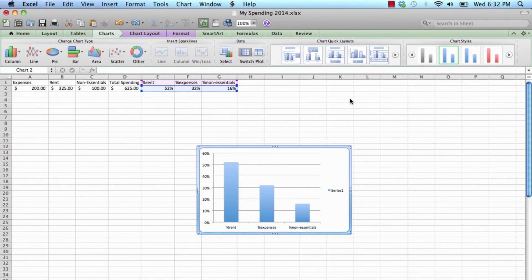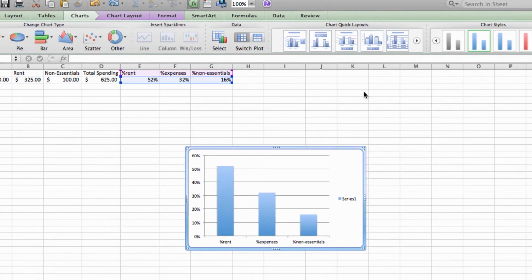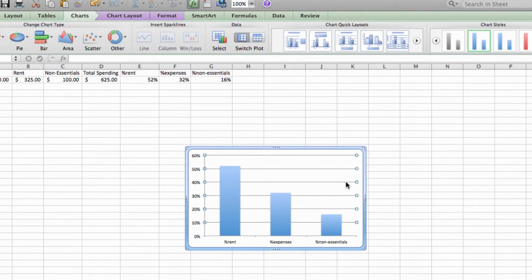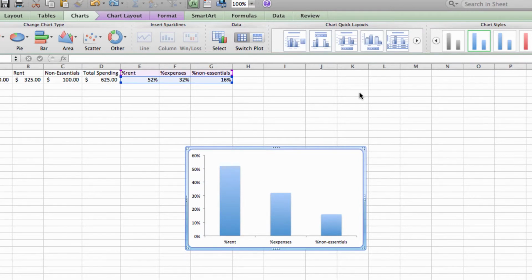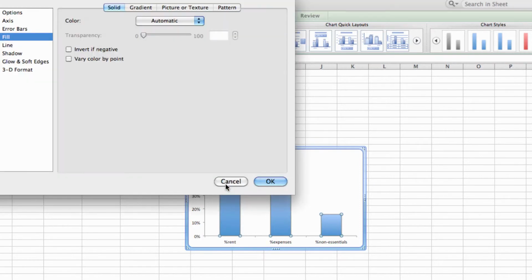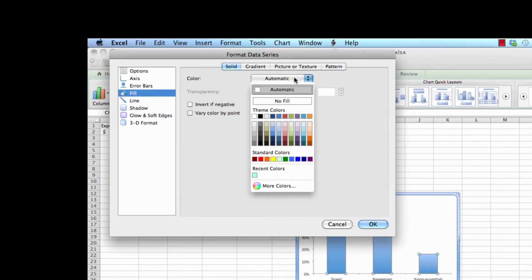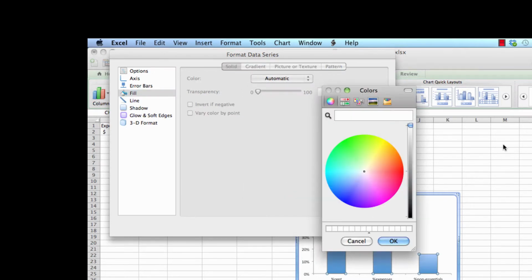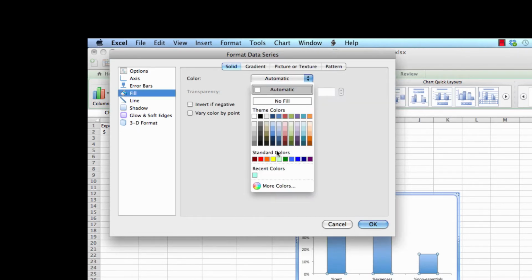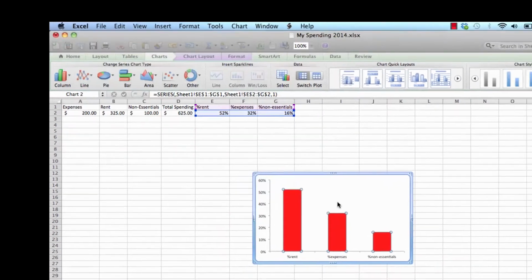Now we can edit it. To delete something, we just click on it once on the chart and press the delete button. To change the color on the graph, we just double click on the feature and change the color. Here's the fill line. Go to color, automatic, and choose your desired color. You can click on more colors and it will give you a bigger variety of colors. I'm just going to stick with red, so I'll click red and click OK.